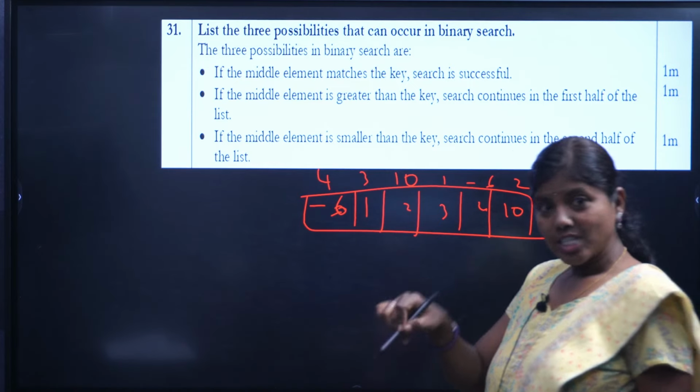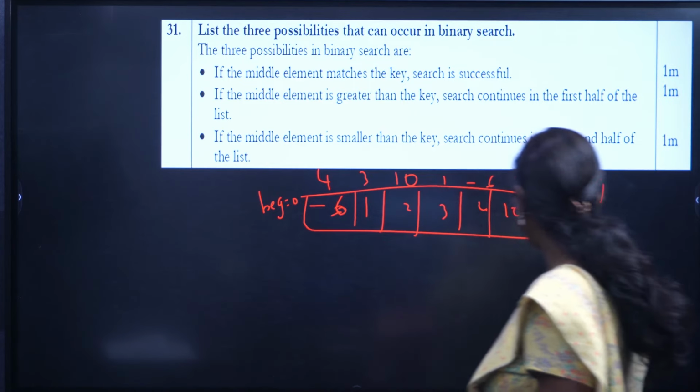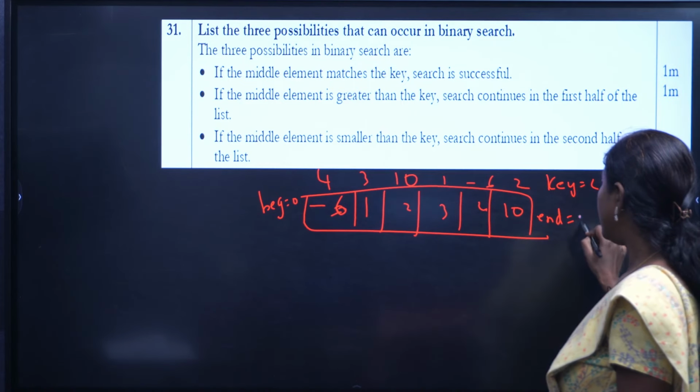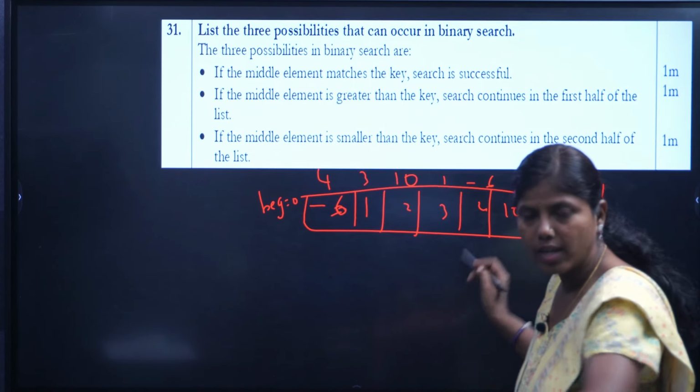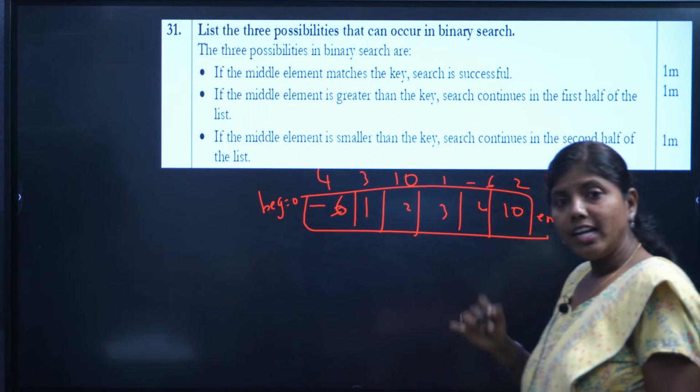That is for sure. So for that, I'll keep one variable called beginning. Beginning is equal to 0. End is equal to n minus 1. Fixing the boundary, the element should be between these. After that, find the middle value.